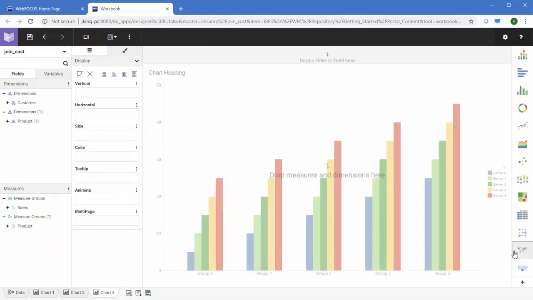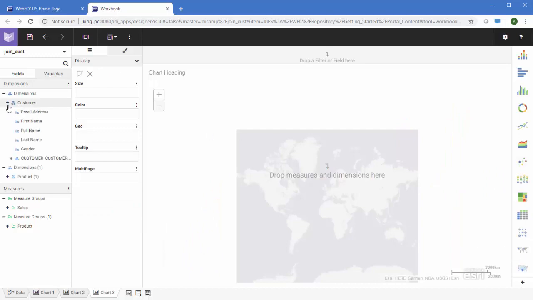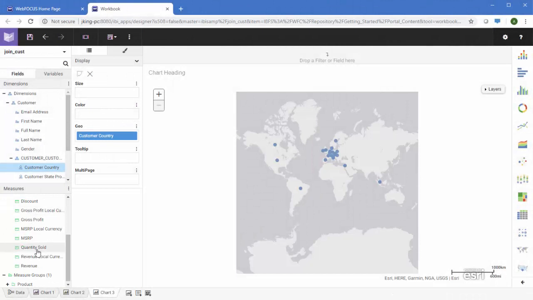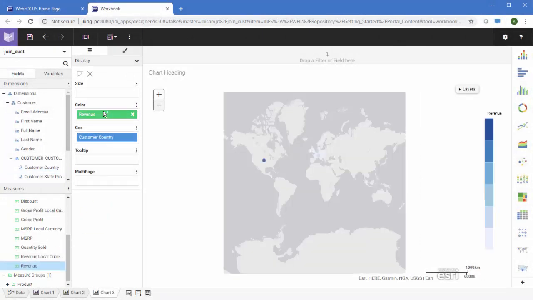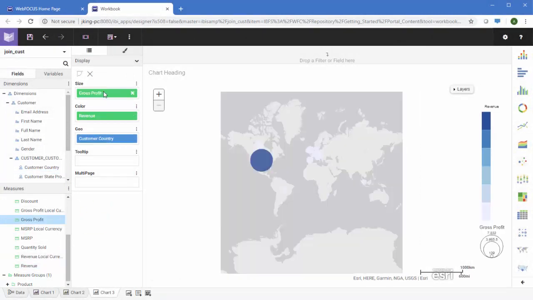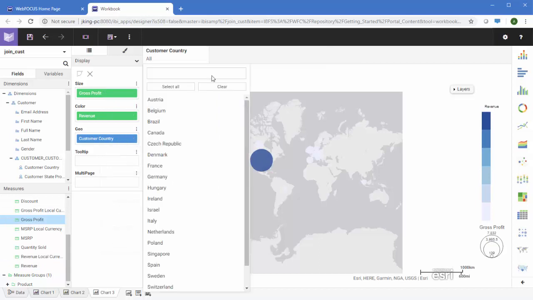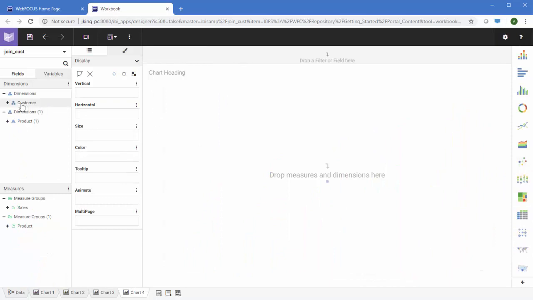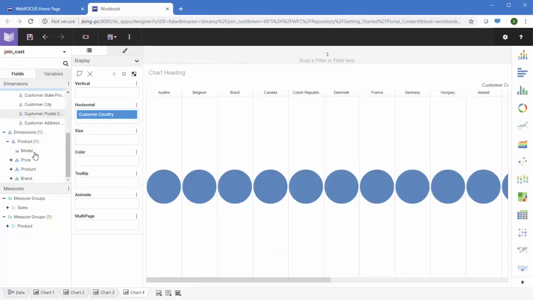You could also create a map to show geographic data. WebFOCUS uses geographic roles to accurately map your data, allowing you to map countries, states, cities, and even postal codes. There's a chart type for almost any set of data that you want to investigate, and if those don't suit your fancy, you can access custom-made chart extensions for even more options.